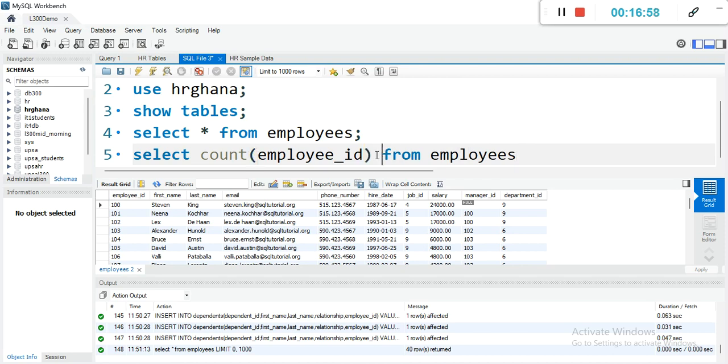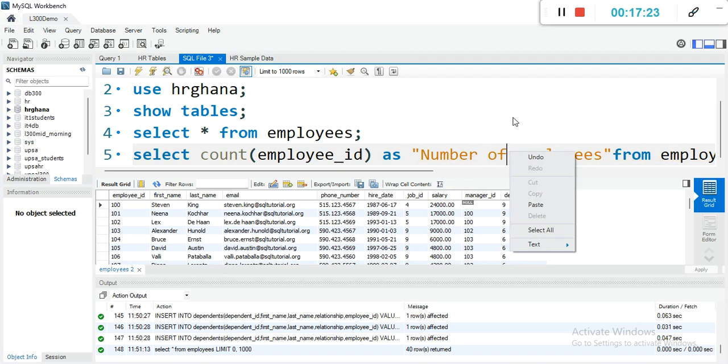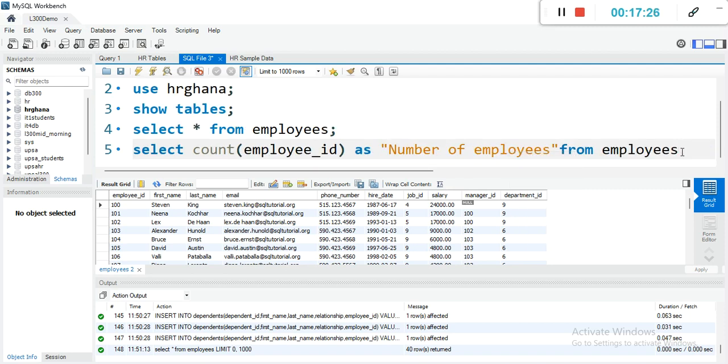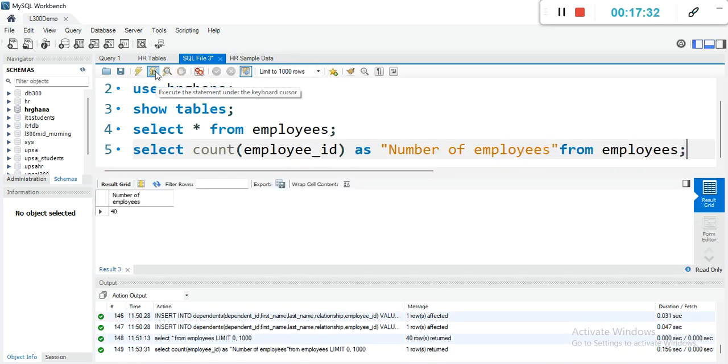You should bring an alias here so that the count would not be displayed as the heading. So you can bring an alias, as number of employees. You can put it in quotes, number of employees. Okay, so this is it. Let me zoom in a bit so that we can see the entire command. All right, so let's execute that. Okay, so now we have the number of employees to be 40. You can see that clearly here.